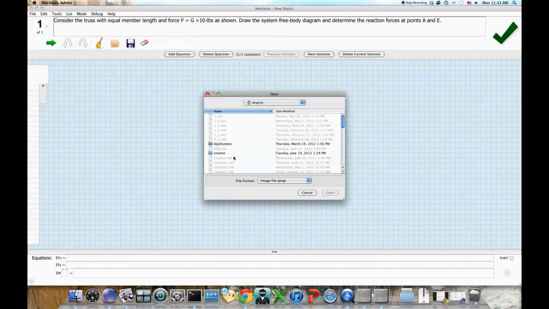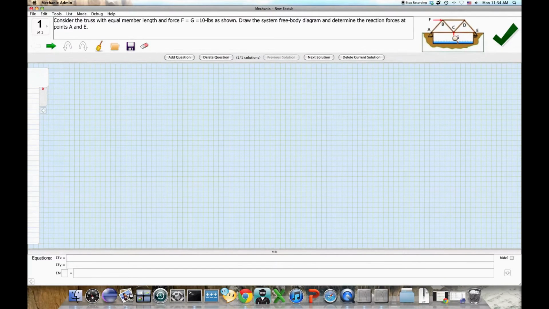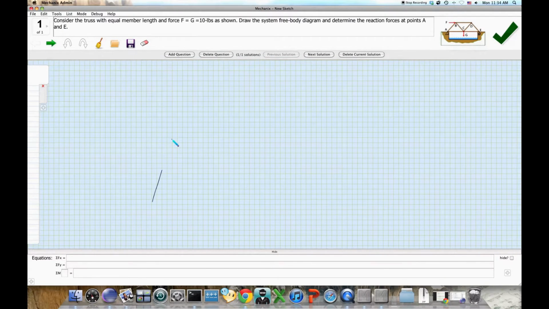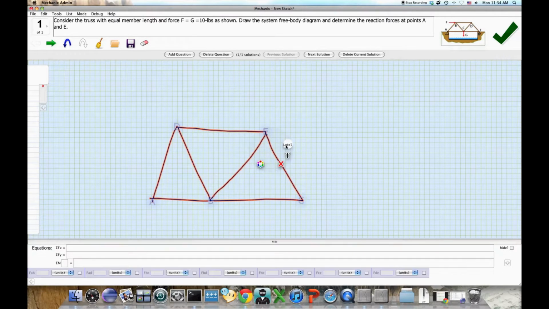To add an image, go to Tools, New Image, select the image you want. Clicking on the image enlarges it. Now we draw the truss. You can draw the truss however you'd like. To save time, we'll let the program label it for us, so right-click on the truss and select Label.